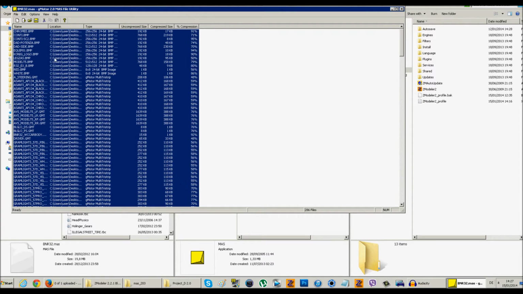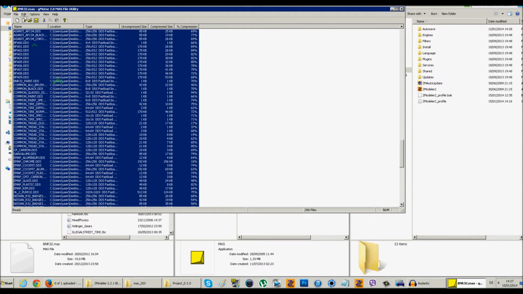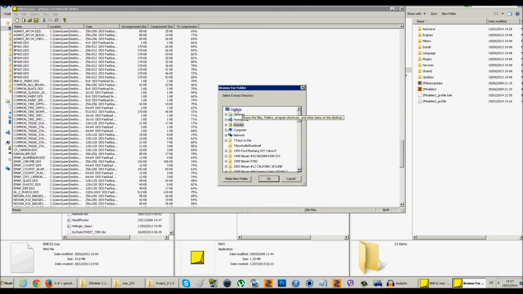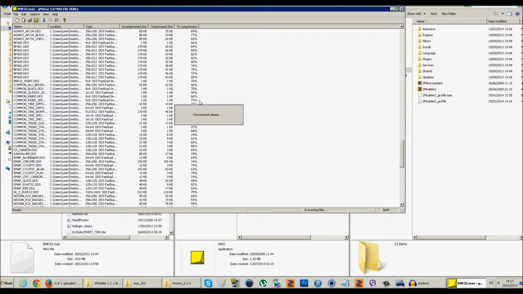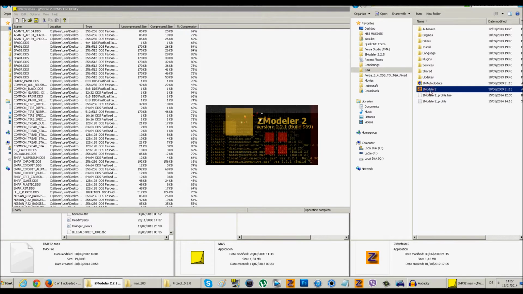So you just click Ctrl plus A, or simply drag the whole thing down, and go to Edit and Extract. Then you get to this one, click on Desktop, and you create a new folder, or if you already have one done. We're going to create one now: BNR32 template. There we go. Then you press OK. Then you wait a minute for it to extract everything, and there you got it, operation complete.